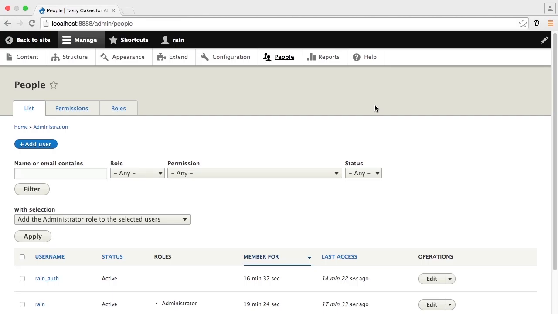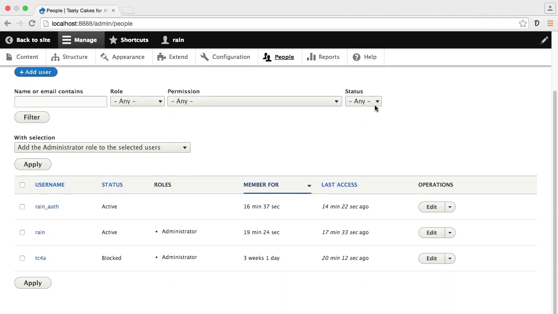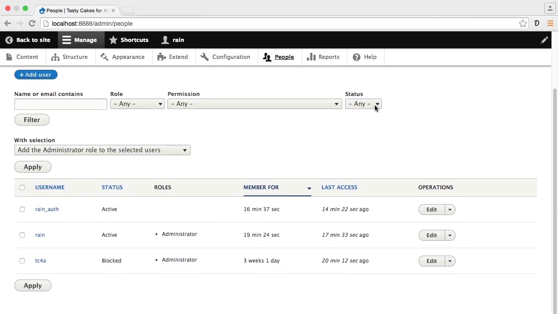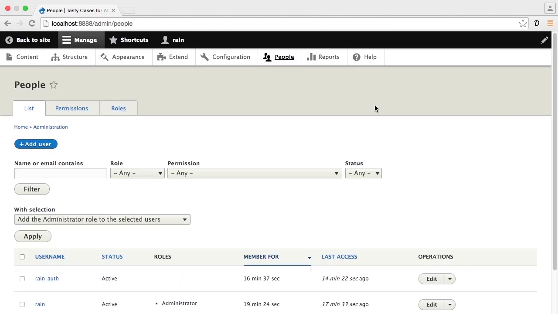In this lesson, we're going to look at custom user roles and permissions. Right now, we're under the Manage tab, People, and we're on the list of users on our site. We can see all three users on the site. In the People section, the third tab at the top here is Roles.